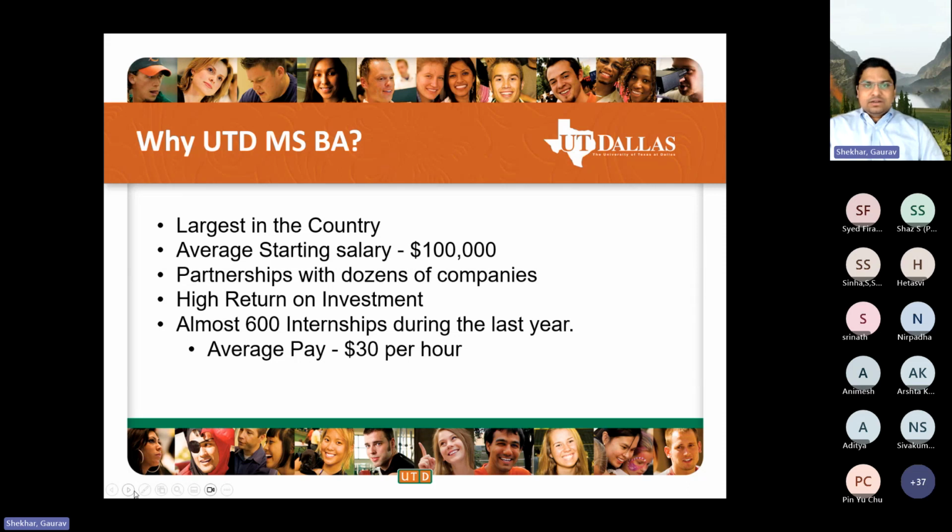Internships, we see about 600 of them. The last year has been slightly over this number. We hit almost 700. In fact, to be honest, 747 in the last academic year, 2022-2023. So that's a good thing. The average pay across all these semesters is about $30.